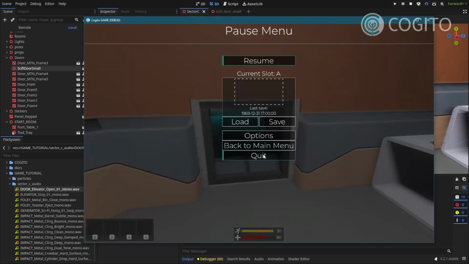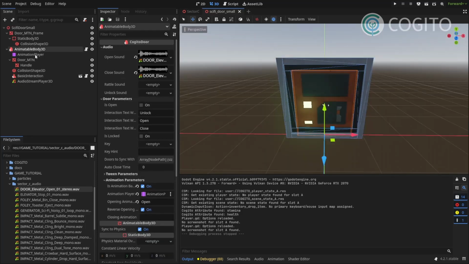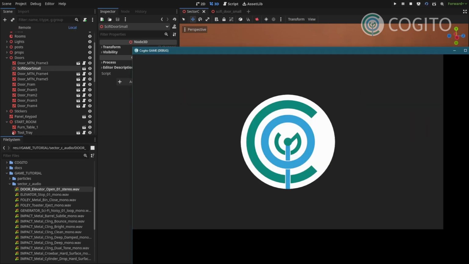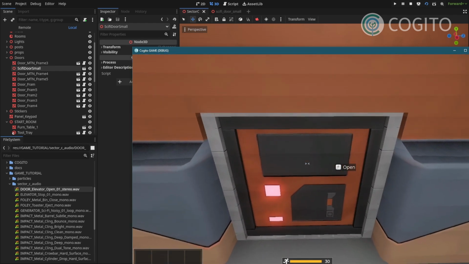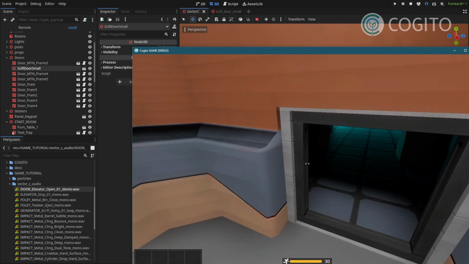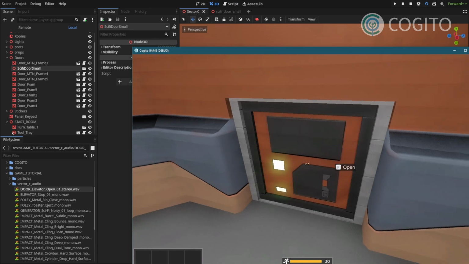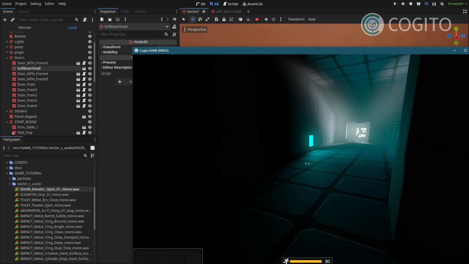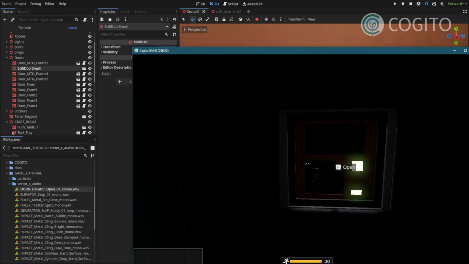And the way I'm gonna solve this is I'm gonna go back to my door and change this to automatically close after a certain time. So I'm just gonna set this to 4 seconds. And then the door will just close automatically. Let's see how that looks. Open. 1, 2, 3, 4. There we go. So we have our first door.